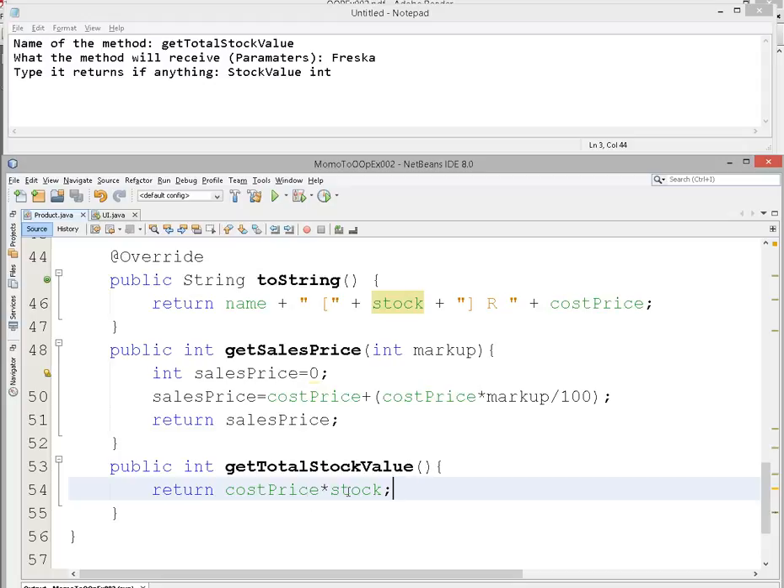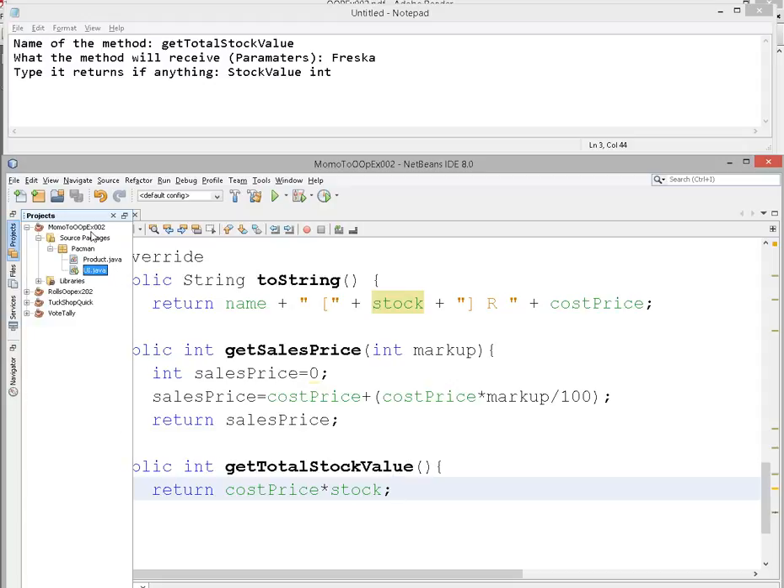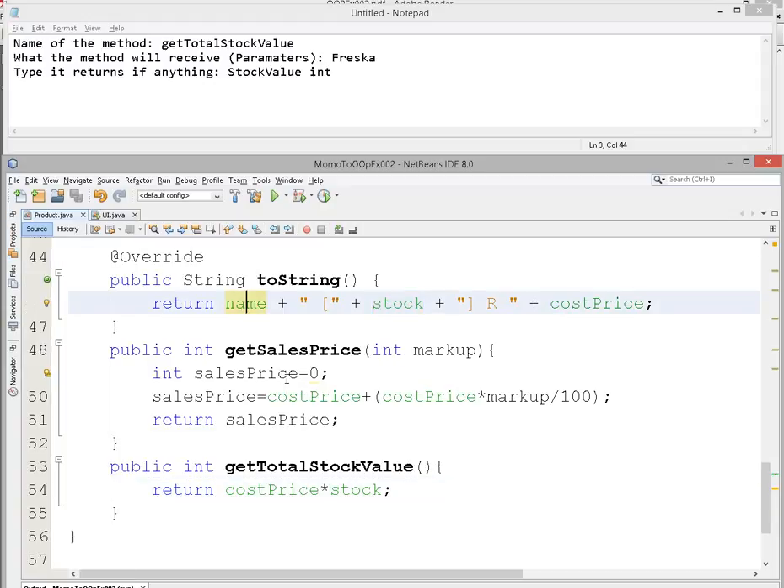So our cost price multiplied by our stock. Yes, I see. I did spell it incorrectly. They're mentioning that I spelled my memo to OOPex002 as Momo. So if you guys are looking for the memo, it's Momo.